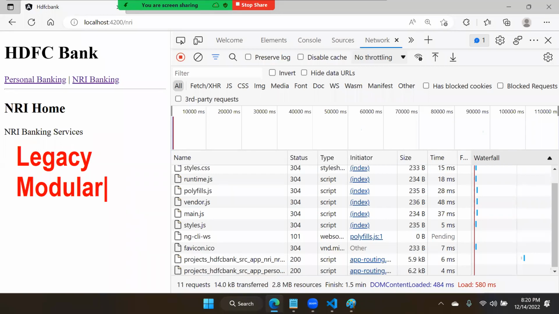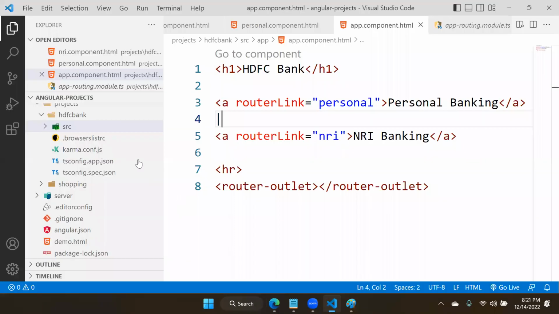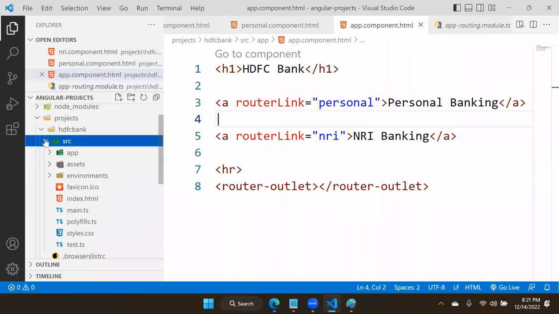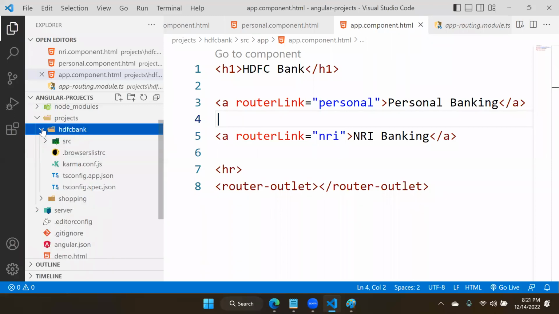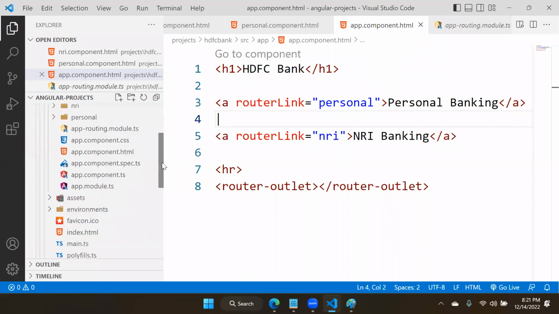That means it will load only what is necessary for that. This is actually the concept of lazy loading. That means lazy loading of routes, how it will lazily load the routes. Actually, you see now, suppose in this HDFC Bank app, I will go to NRI here.